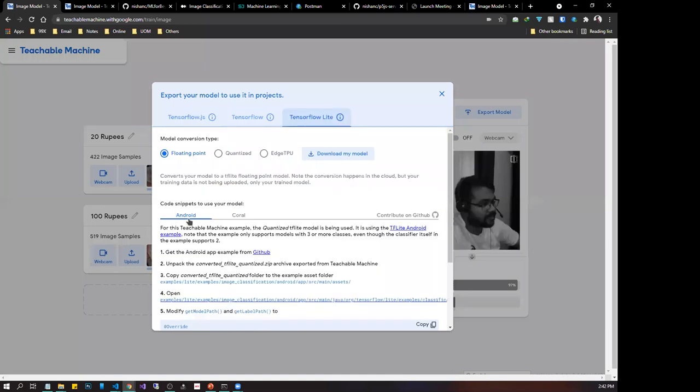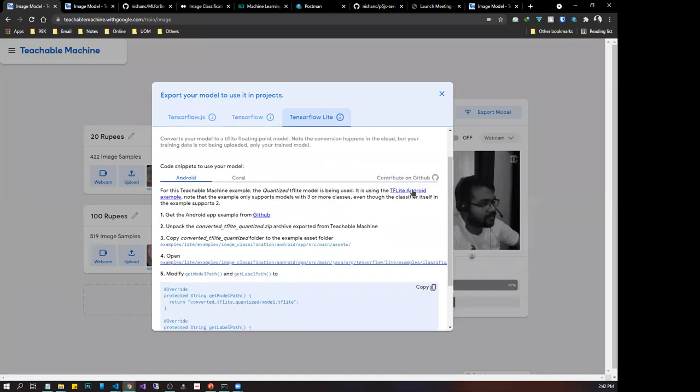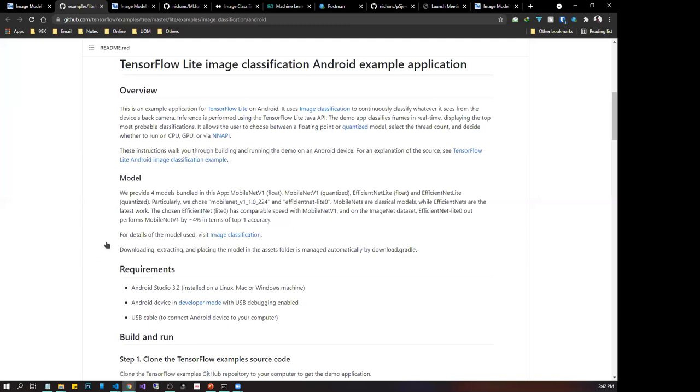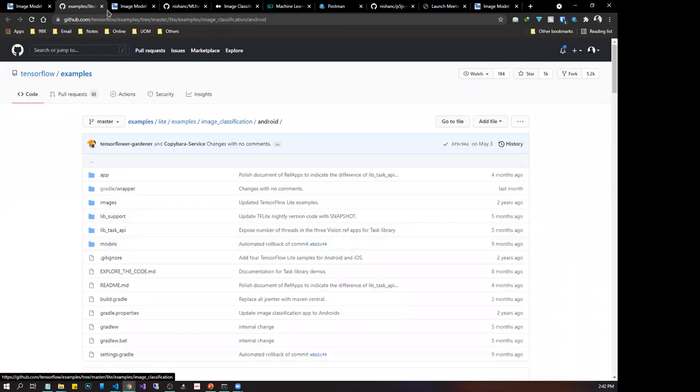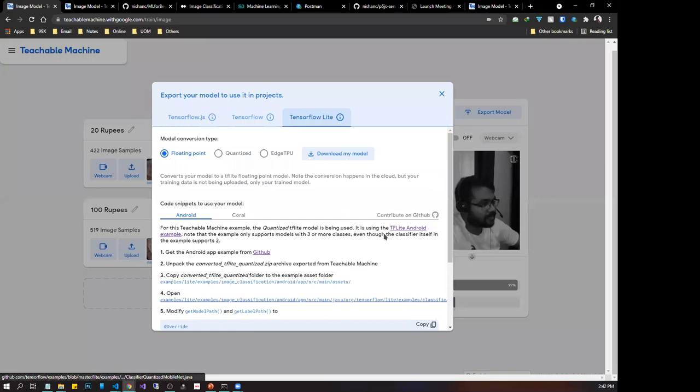If you go to TensorFlow Lite, you can also create an Android app. You can see it has some examples. They have a TF Lite Android example on GitHub. If you go there, you get this Android project, and then you can replace your model in this models folder, and you can create an Android app as well. But I'm not going to do that because most of you still haven't touched Android, I know.